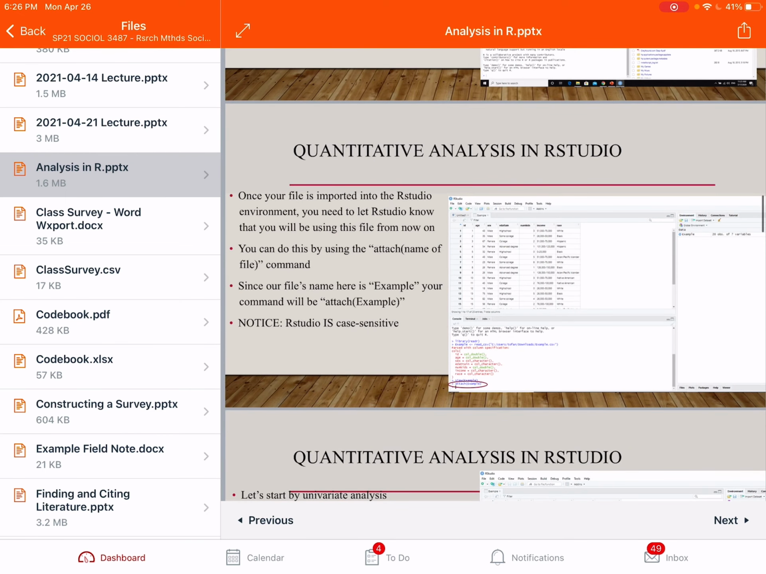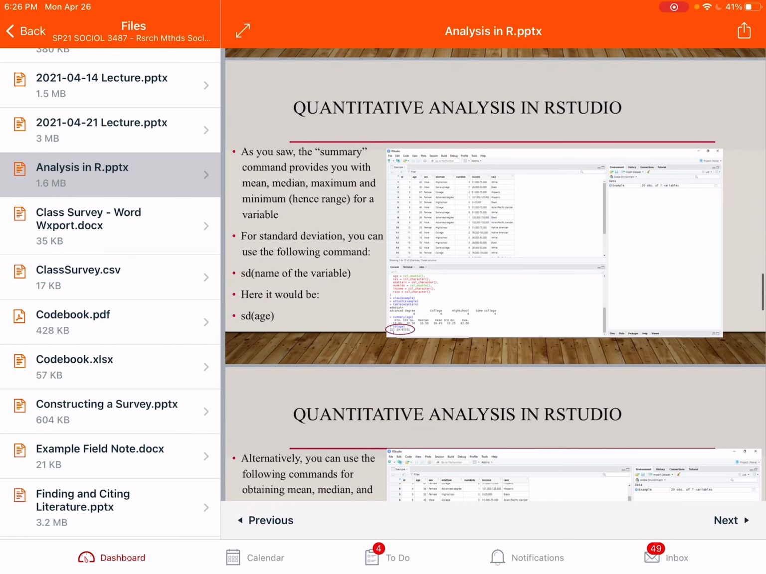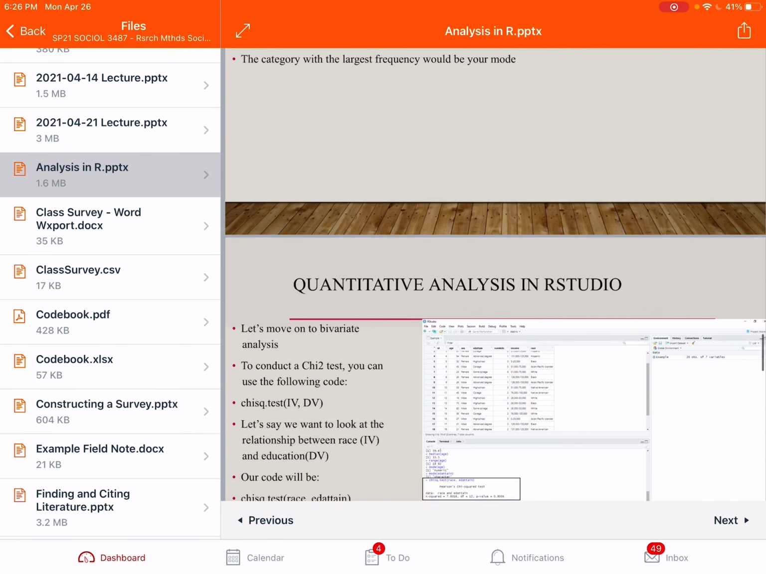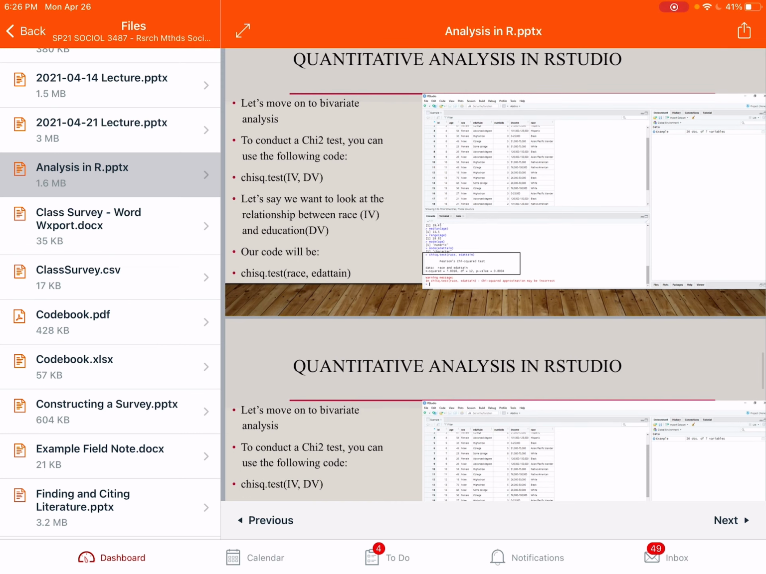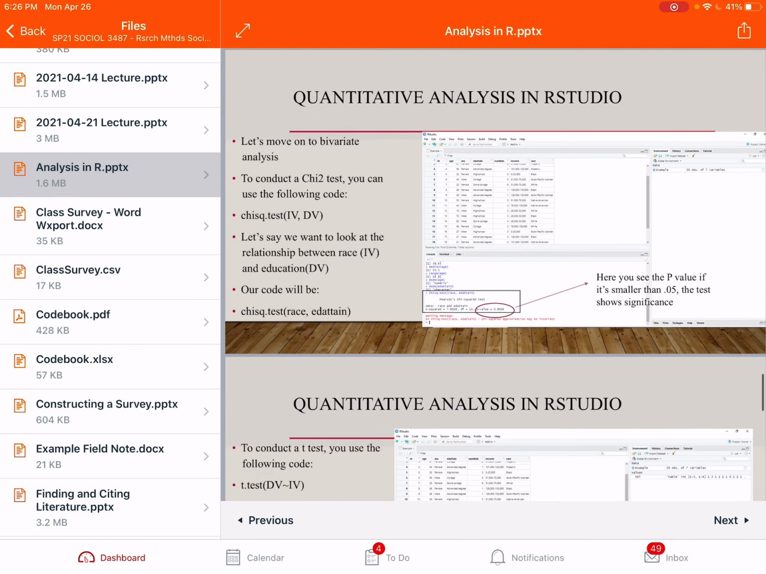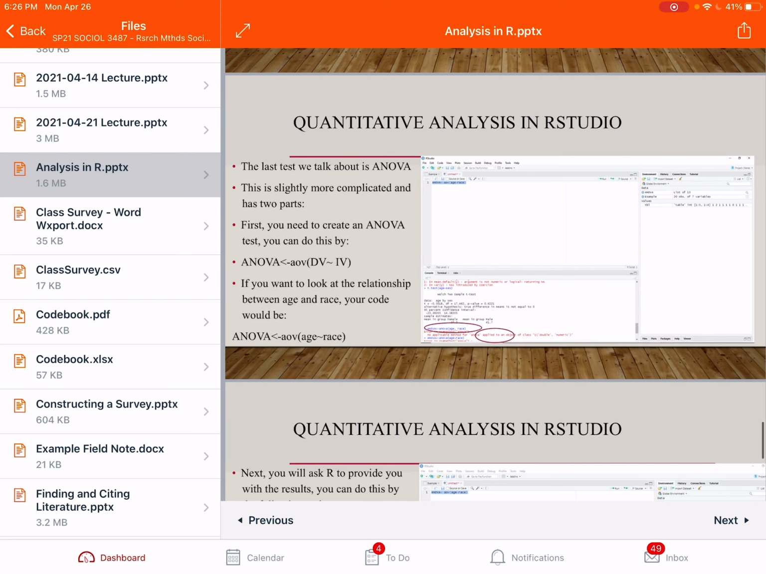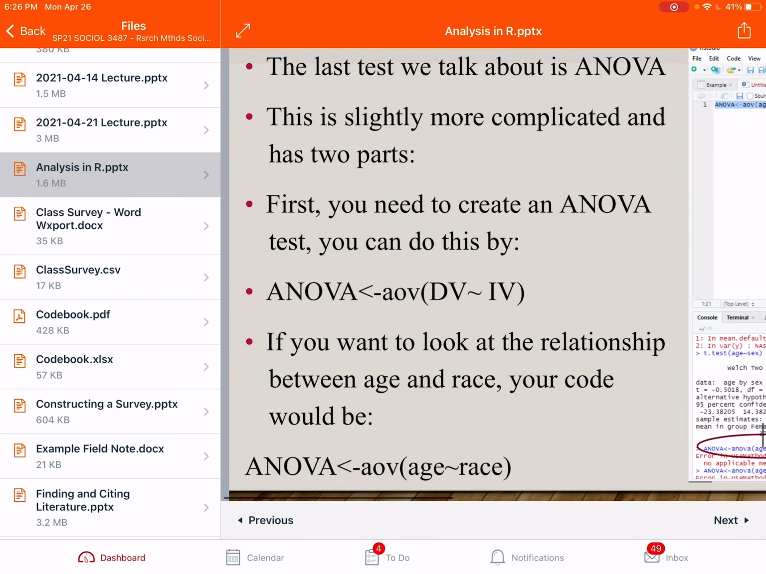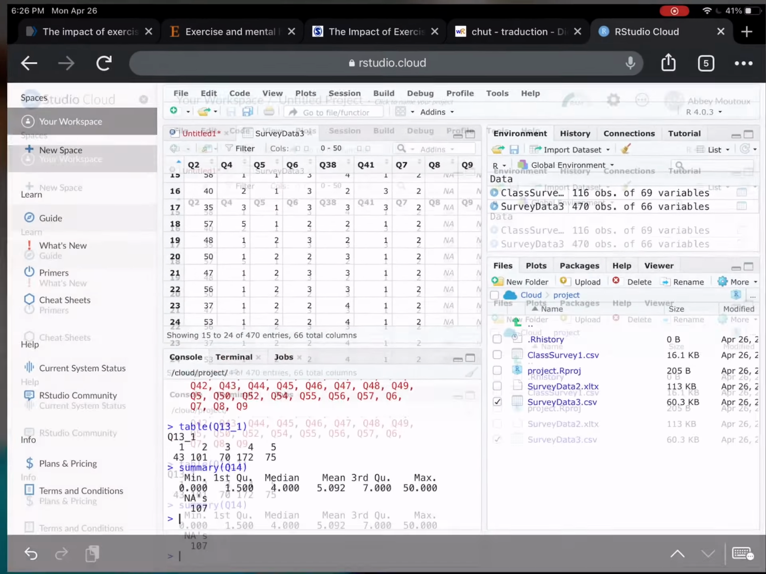So based on if you're doing a chi-square test, a t-test, or an ANOVA test, I'm just going to show you for the sake of ANOVA. They're pretty similar in format. So for ANOVA, you're going to type this in, your dependent variable versus your independent variable. So you're going to go back into here.